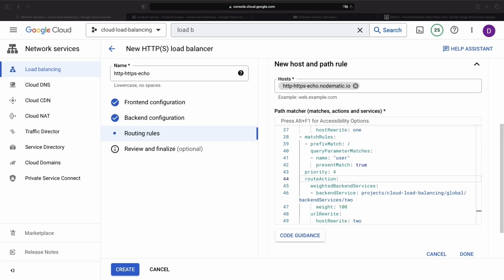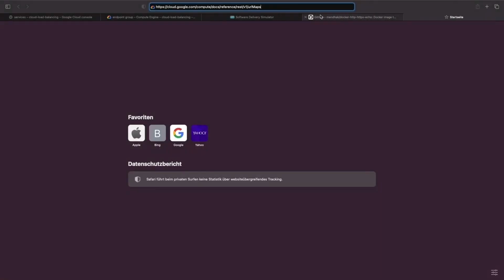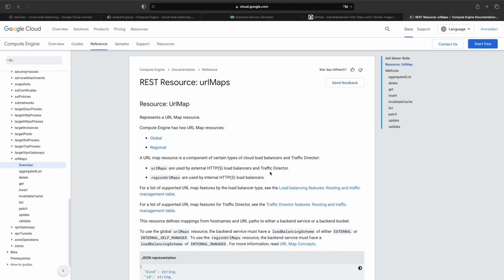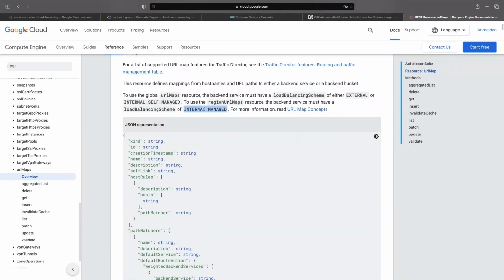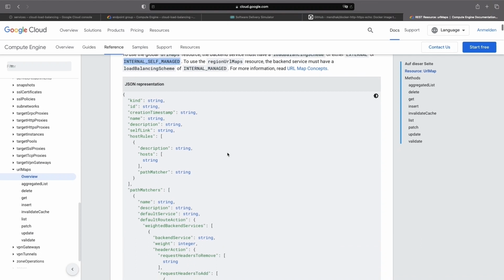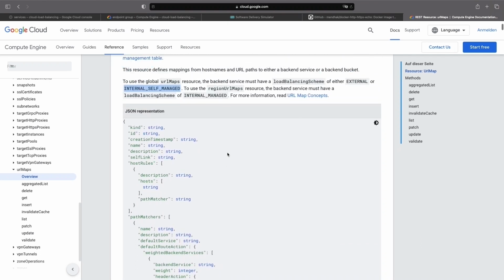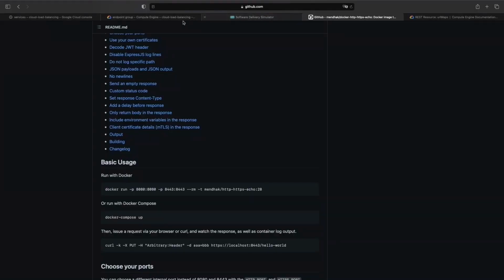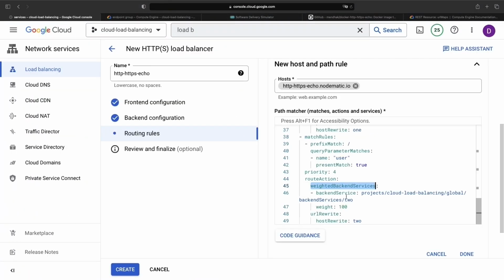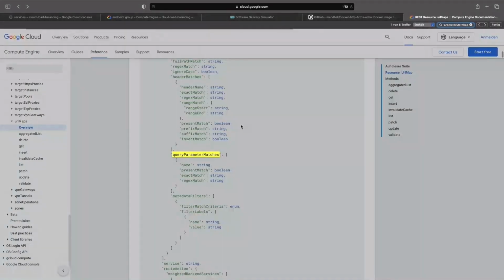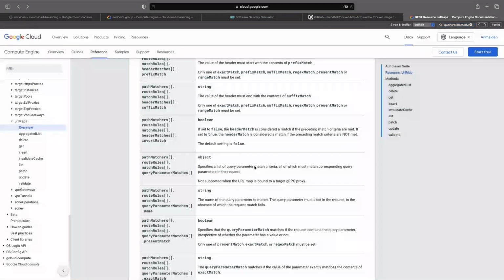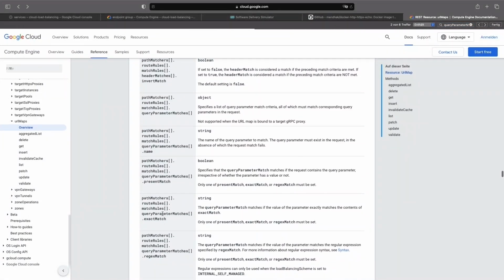Now that we've talked through these rules and how to construct these YAML configurations, let's point out some important reference documentation. This URL maps REST resource is a page that I go back to regularly, and it's really helpful for understanding what capabilities are available in each one of the load balancers. Fields are accompanied with nice descriptions. For example, let's search for query parameter matching. We'll see further down how we can specify a query parameter matching setup.